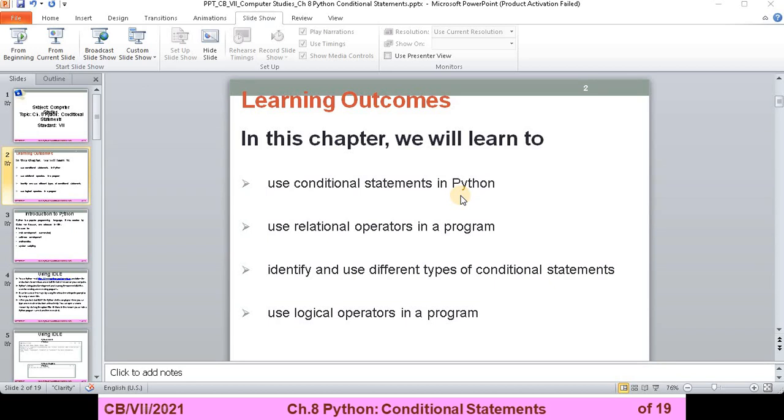So what are the conditional statements, like if else, then if else if, nested if else. All these conditional statements we have to learn. Then use relational operators in programs. What are the relational operators, like equals to, then and, or, not. These are the relational operators we have to discuss.